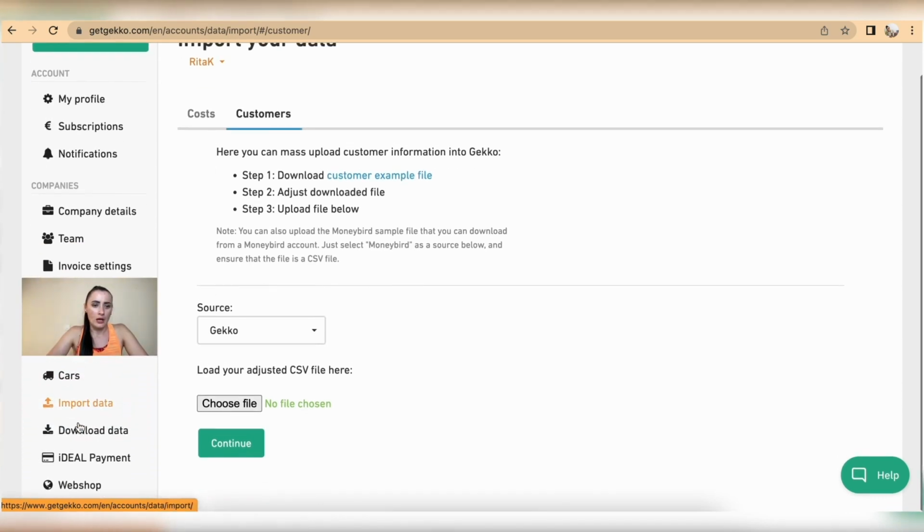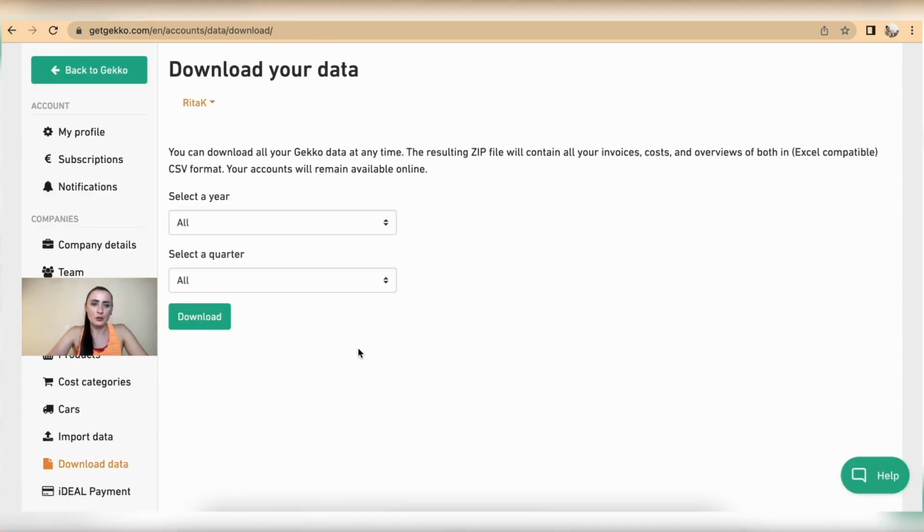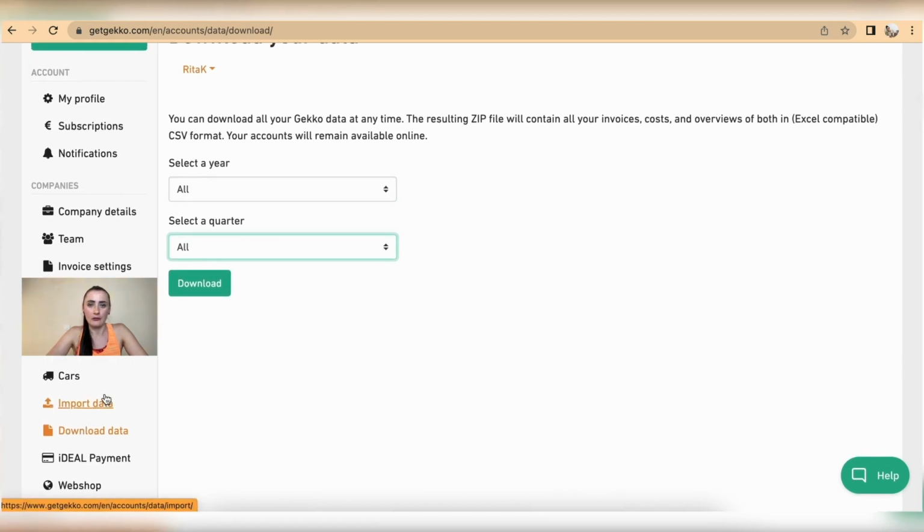Okay. And the same, if you need to download data, we can select which year we want, and also a quarter or all quarters, and then we can download the information from Gekko accounting software. It will be a zip file, which will contain all invoices, costs, and also overviews of both in CSV formats if needed.